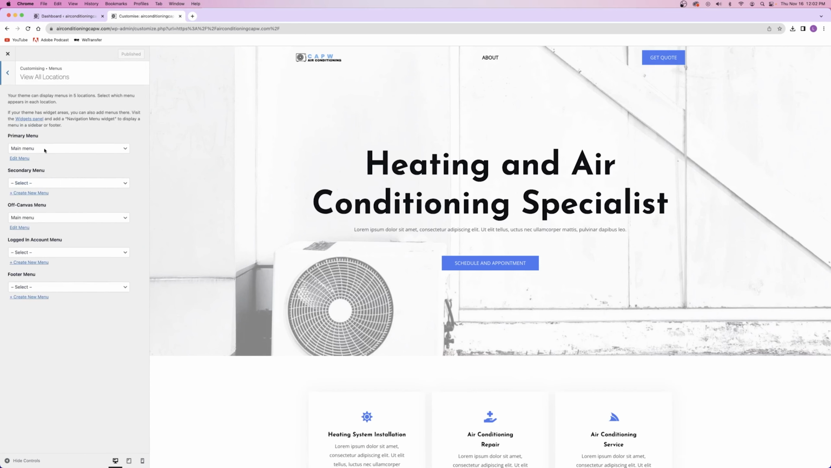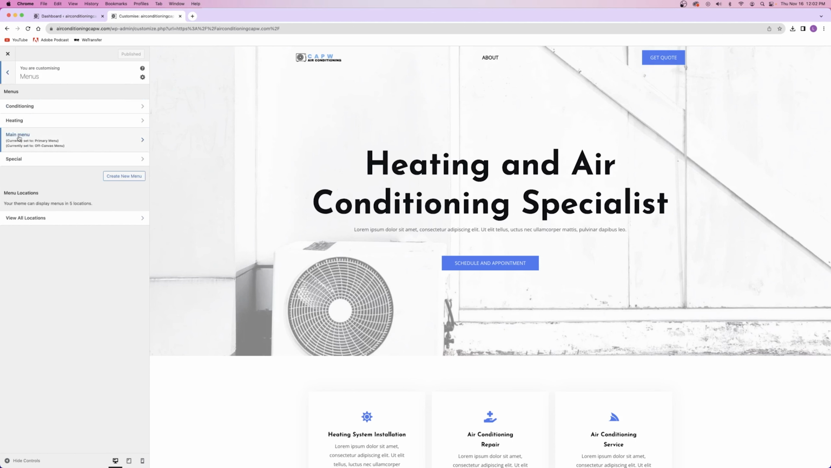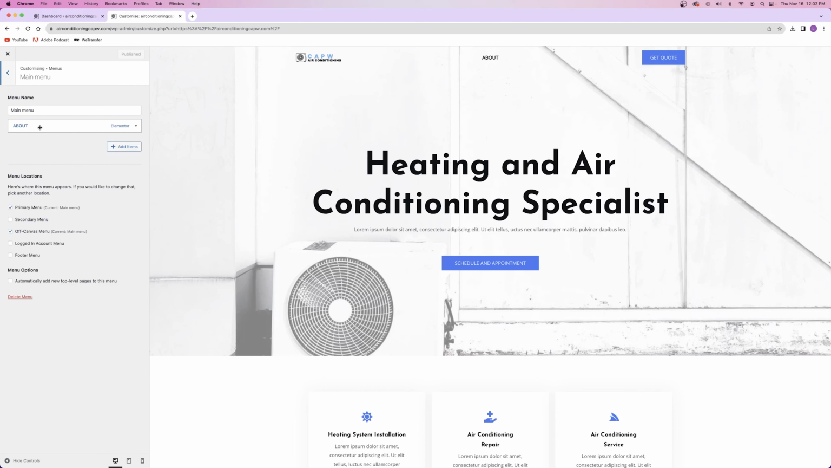And so if you click on it, it's going to take you over to the menu. But instead, let me show you guys how to get there the right way. So instead of clicking on header builder, we're actually just going to go down to menus right here from the main menu. And then you'll see that the main menu right here is what we're trying to edit. And you'll see that right now it only has the about page. I'm not sure why, but that's it.